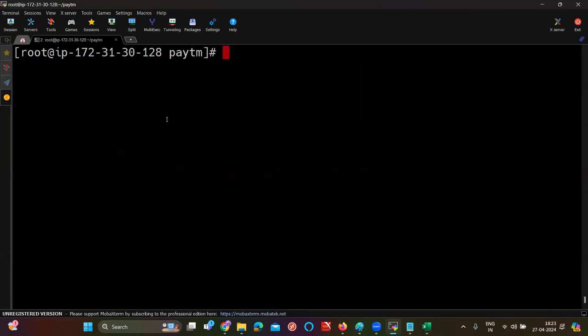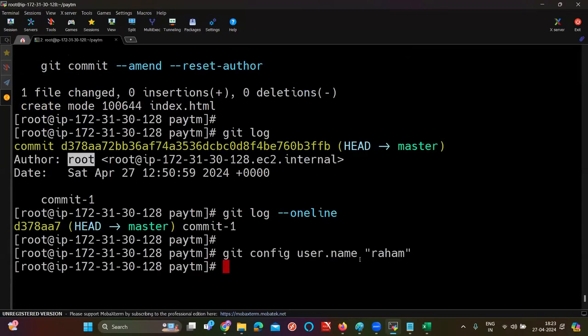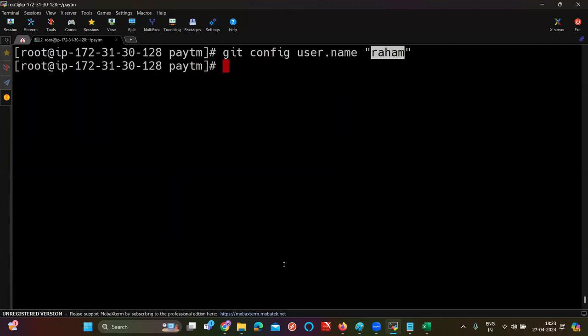For this purpose, we need to give the command git config user.name. I am configuring the username. I am going to give it as my name only, Raham. Now automatically, whenever you do the next commit, instead of root, which name will come here? My name, because I configured it.